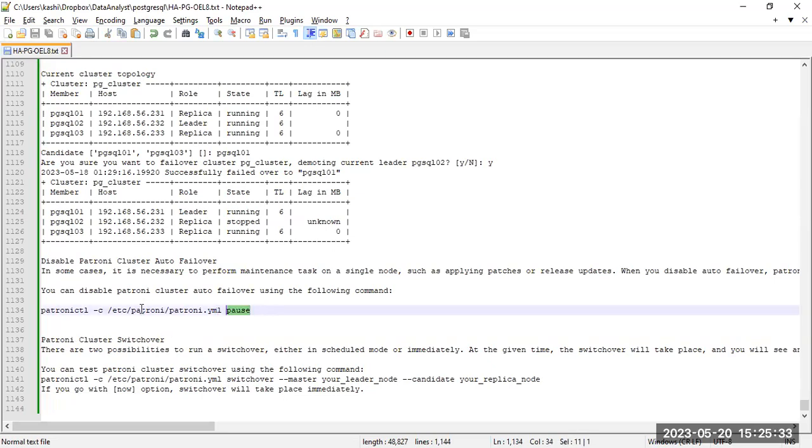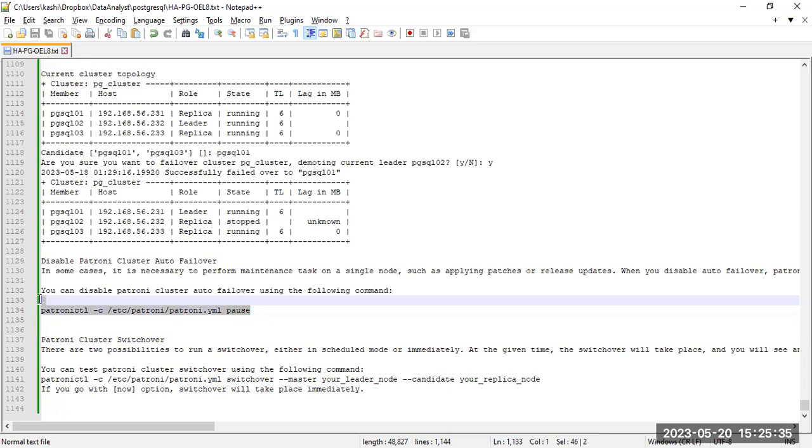You can stop it. You can disable auto failover using the following. If you don't want to fail over, you can pause it. So this is how you switch over by the command. This is the command.